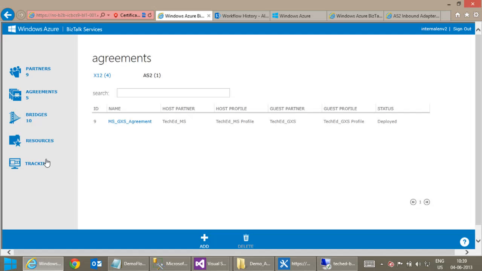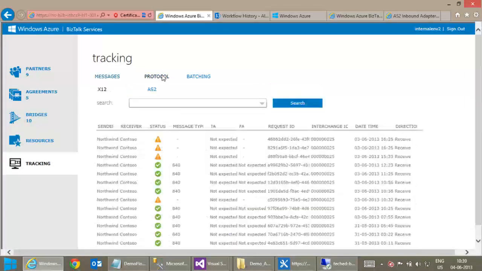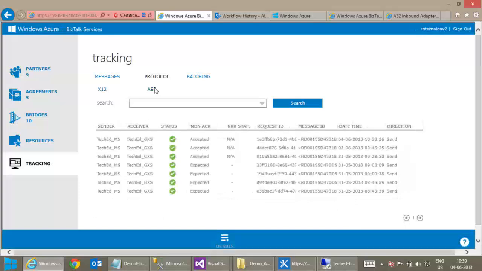But I actually wanted to know what happened to that message, right? So I go back to my tracking view. I go back to protocol. We have a nice AS2 tab. Click on it, and it says, okay, there's a TechEd MS to GXS, and a message that was sent, and the message was accepted. That's good to know. You can see that the time is 10:38. Yeah, it's the same message.